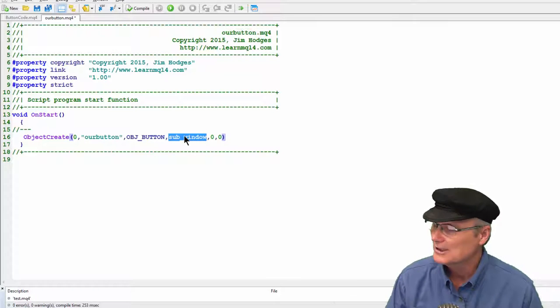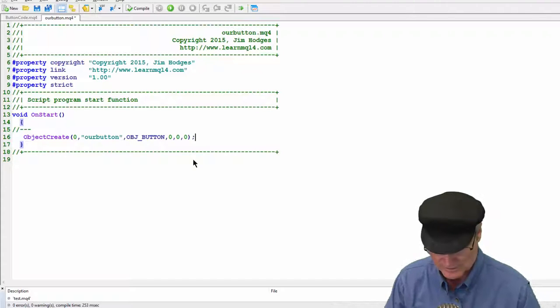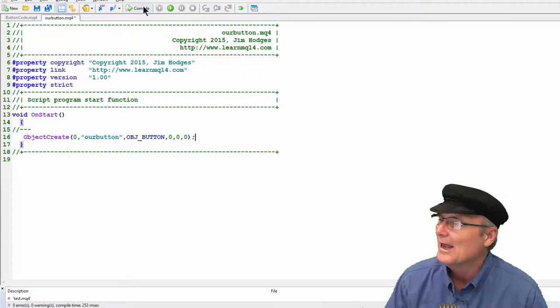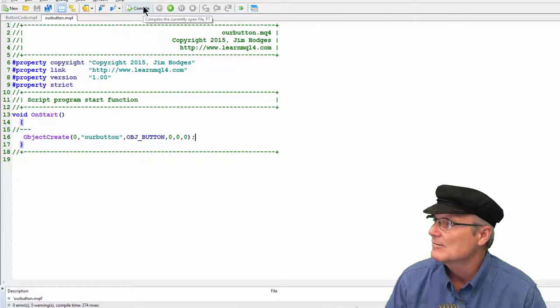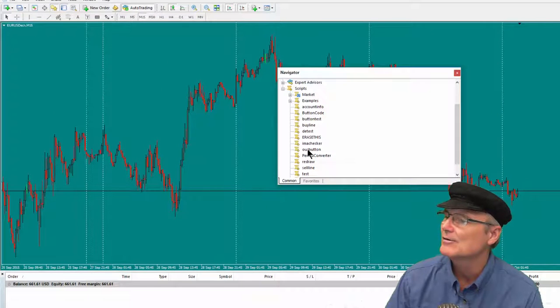The sub window, we're going to set that to 0 for right now. And we're just going to leave it at that. Don't want to forget our semicolon at the end. There, it looks like we haven't done anything, does it? Oh, but we have. Let's compile that. Let me push F4, go over to our platform, and let's look for our button in our list of scripts, and there it is.